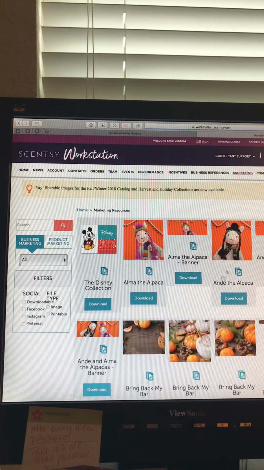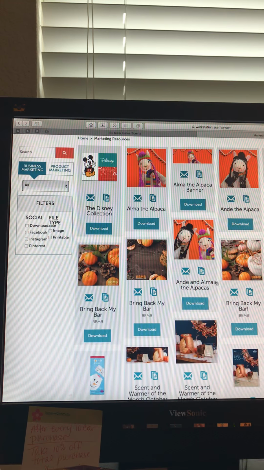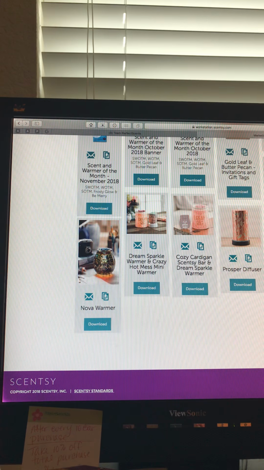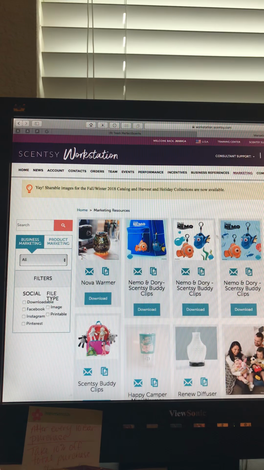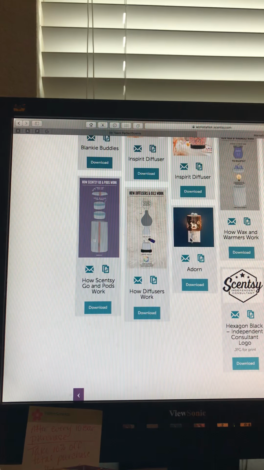The marketing tab is everything product related. So you can go in here, you can save and download these pictures, and this is how you can make your flyers. Scentsy gives us everything we need to make flyers. And they're all in here. You have individual product pictures, you have background pictures that you can add your own text to. Remember that when you're downloading Disney pictures, you cannot alter them in any way. All you can do is save and download them and post them. That's it. Or print them. You cannot add any text, no websites, nothing.